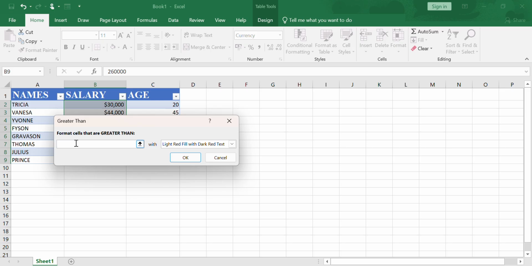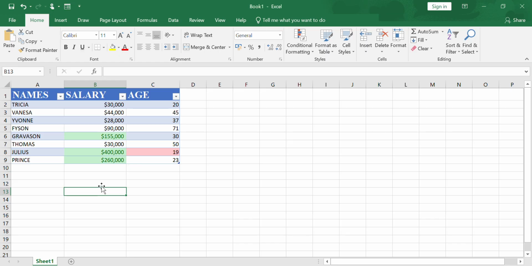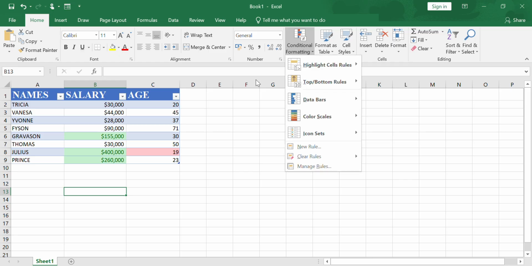Those numbers that are greater than, let's say, 100,000 have to be in a green fill with dark text like that, and say OK. You're going to see that those numbers greater than 100,000 are now in green. That's how to do conditional formatting. Just an introduction on how to format your data in Microsoft Excel.